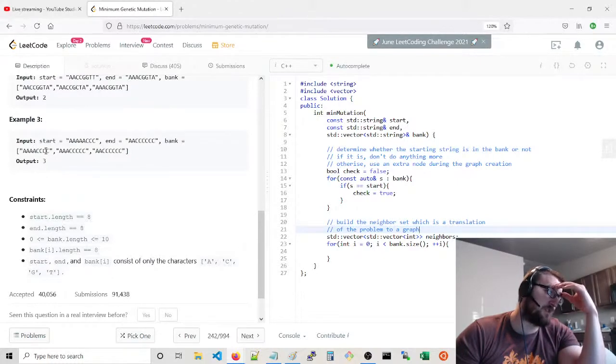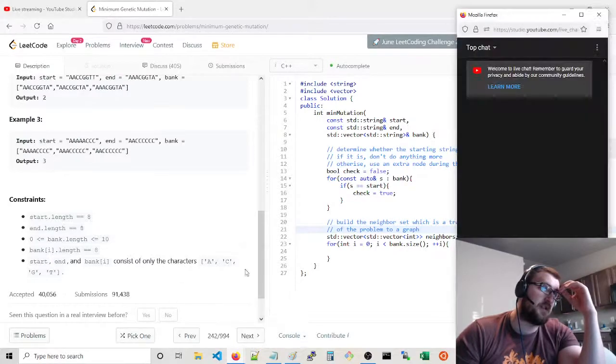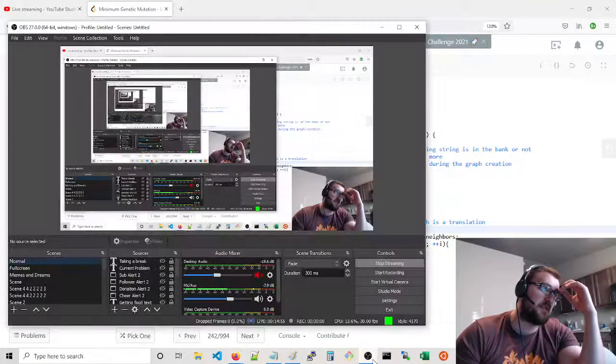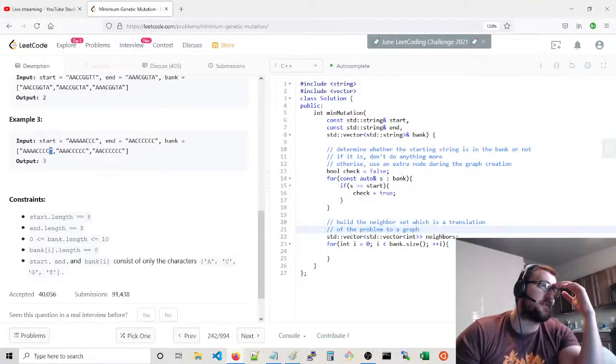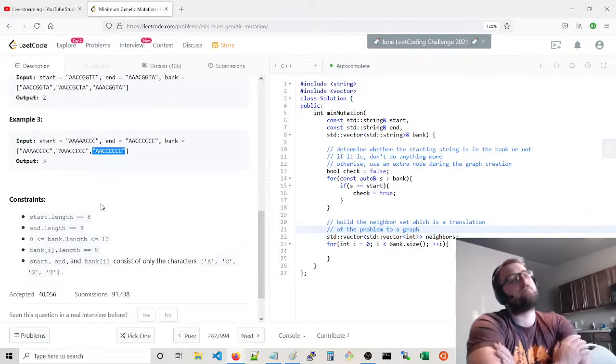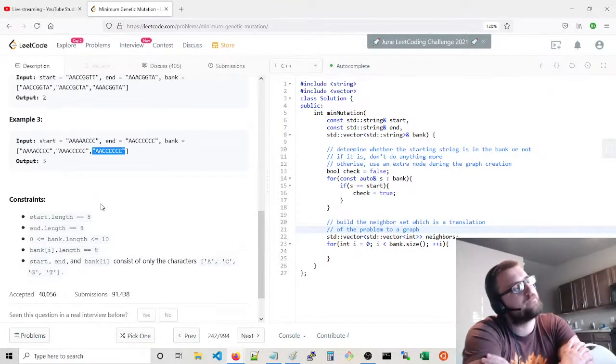The problem with that though is it's a lot of extra work just to, how are we doing on time? 15 minutes already. It's a lot of extra work to just translate this to a graph, also just to determine the neighbor set as well. I mean, hmm. Also, it's looking for the shortest path, not the longest path. I have to keep that in mind too.